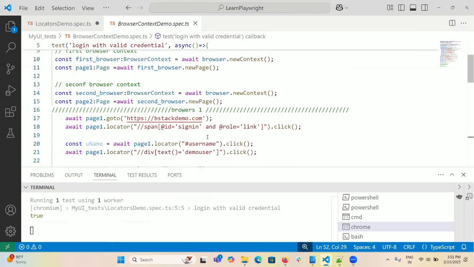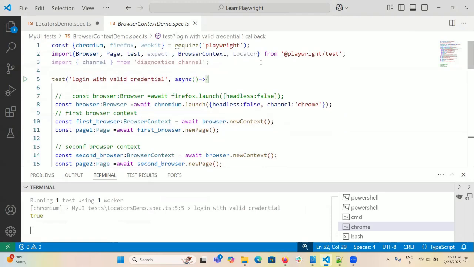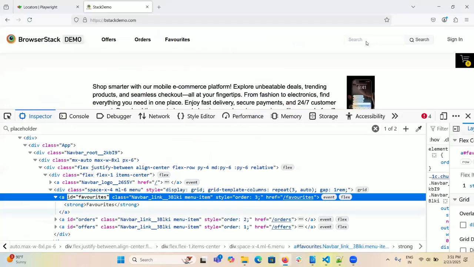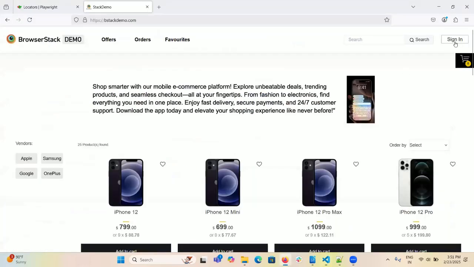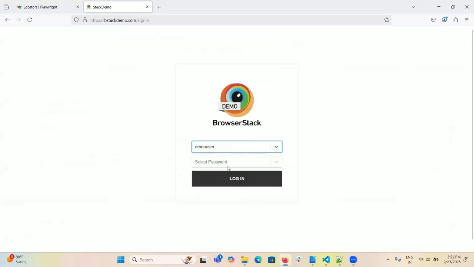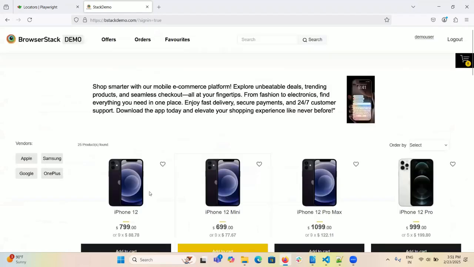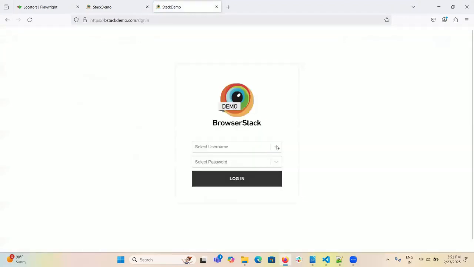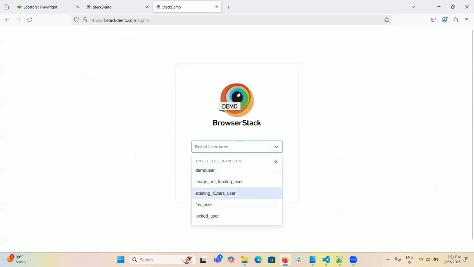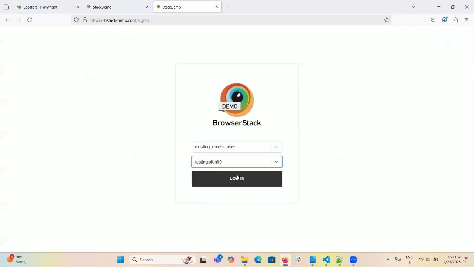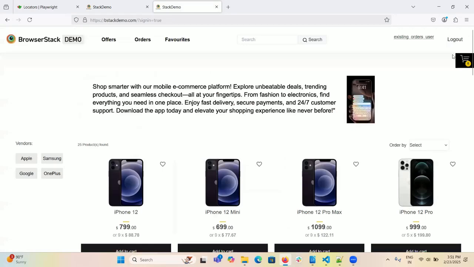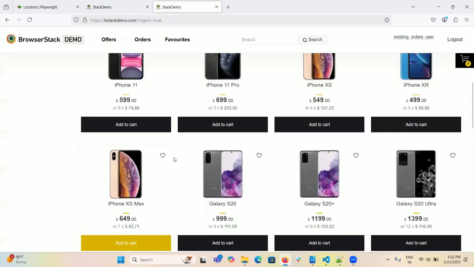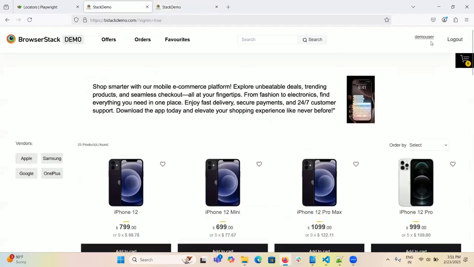Very simple one, the same as the last example only, but in the BrowserStack demo, if you see, there are two kinds of user. One is demo user, this one, and another user is, let me open BrowserStack demo, let's say, existing orders user. And this user has some orders already, some orders in the history. This one is demo user.